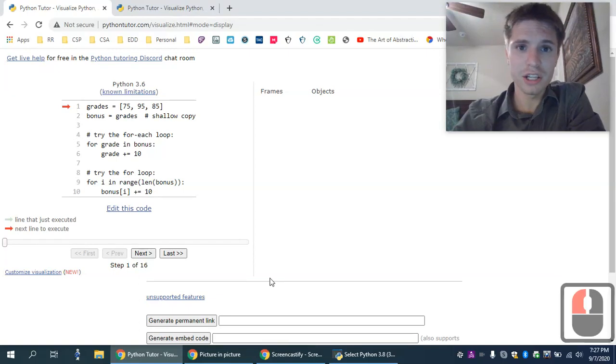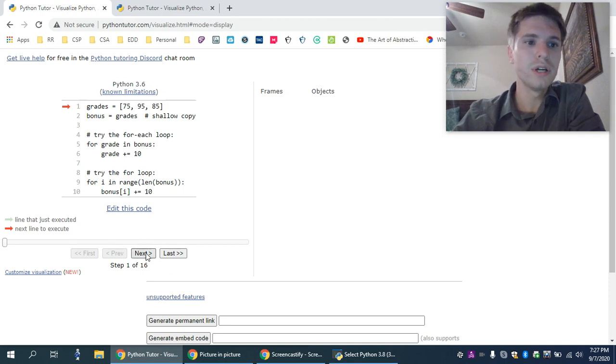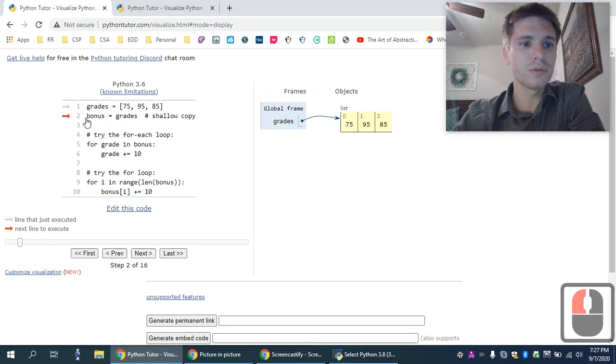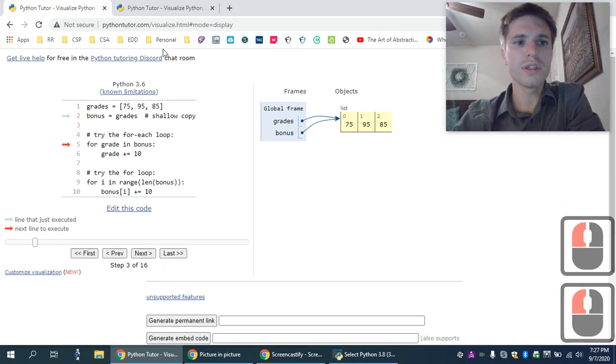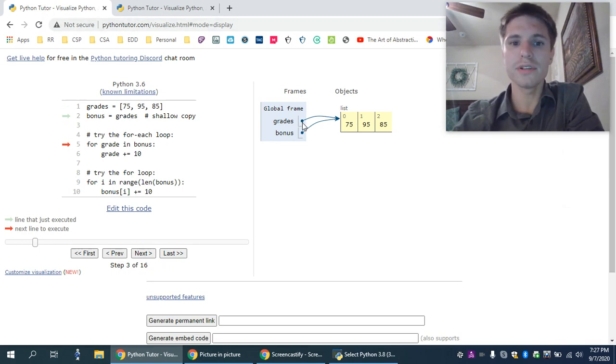So if you want to modify each element inside a list, I really need to talk to you about what's going on when you create a list and when you copy a list into another list variable. So here's my original variable grades, and then here's another variable called bonus. I chose to run this in this visualizer called pythontutor.com so you can see what's going on behind the scenes.